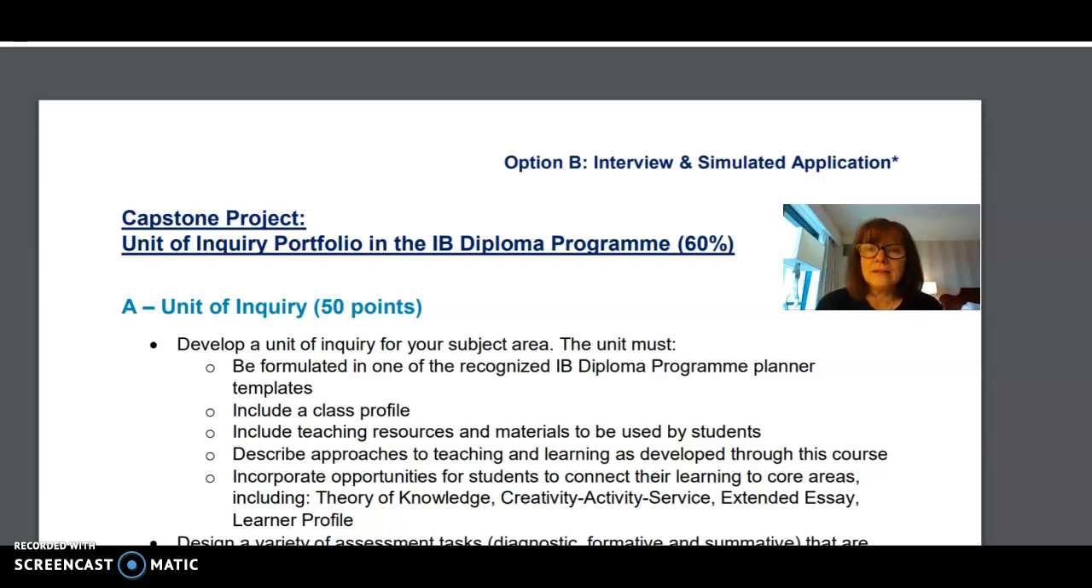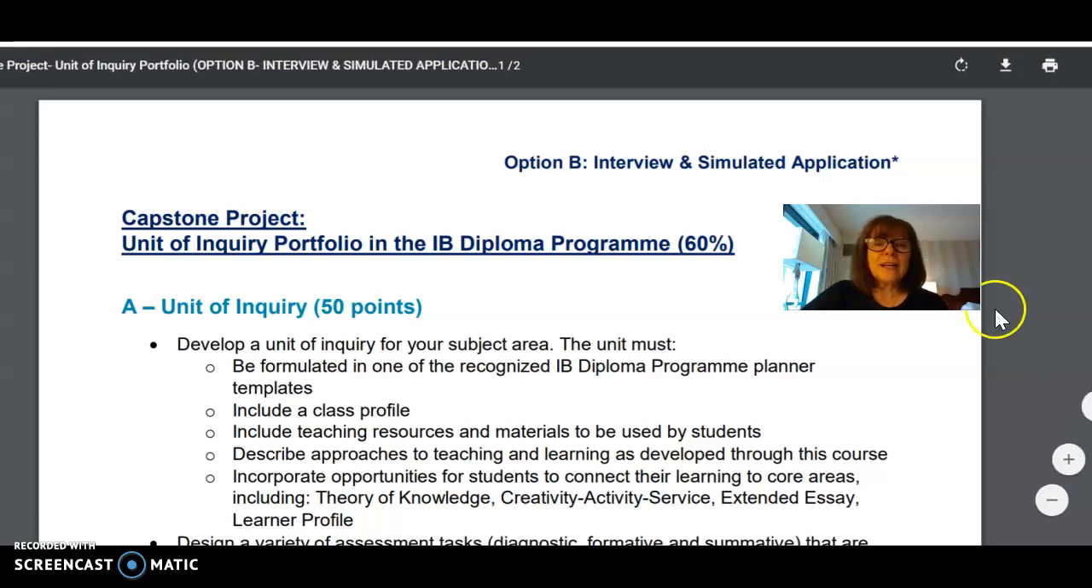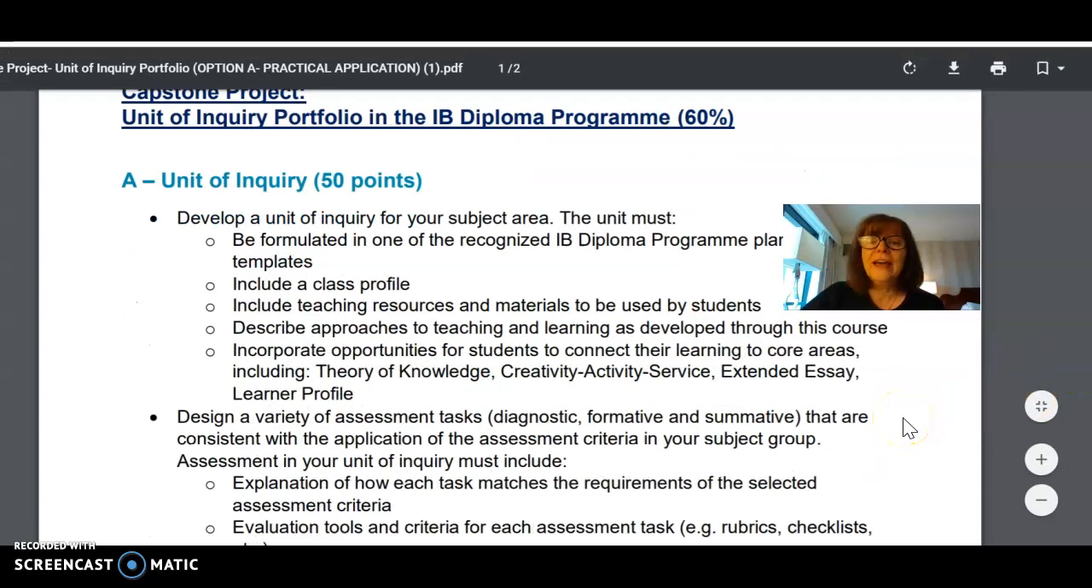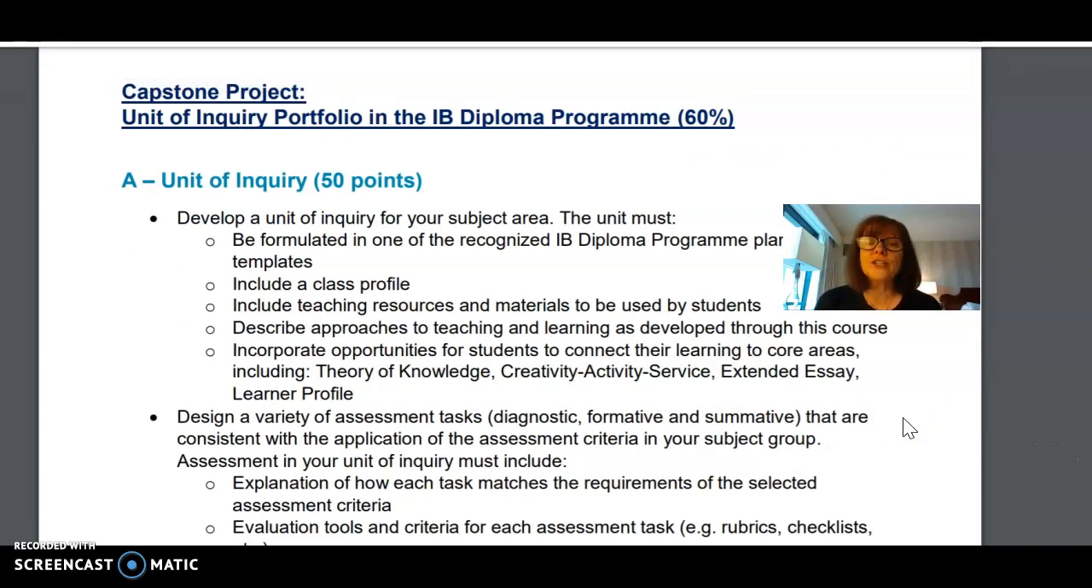What they have in common is there are 3 parts to each of them. And they are essentially the same 3 parts, and then just the middle part is treated differently if you're going to choose the simulated version. So the first part, and I'm going to show you version A, which is the practical application version. That's the version that you're going to choose if you want to apply the unit that you've designed in a class with students. What the 2 projects have in common is, number 1, it's about developing that unit of inquiry.